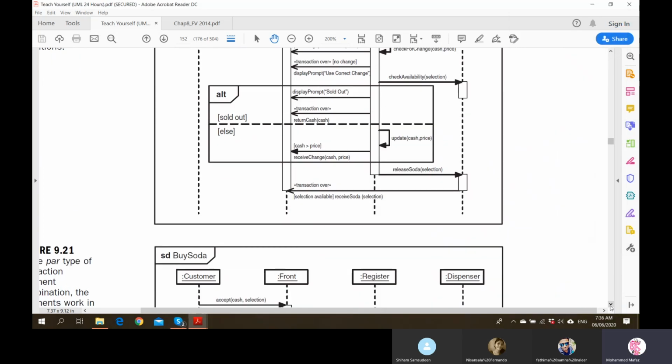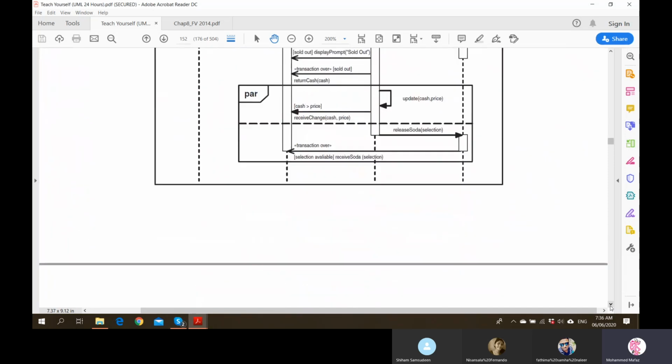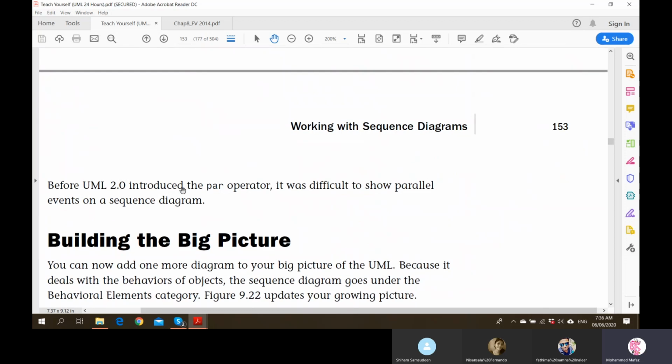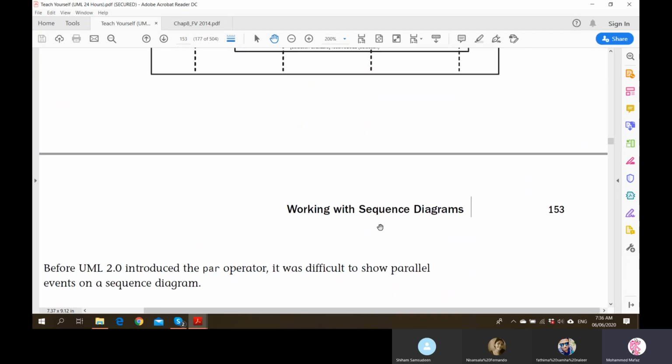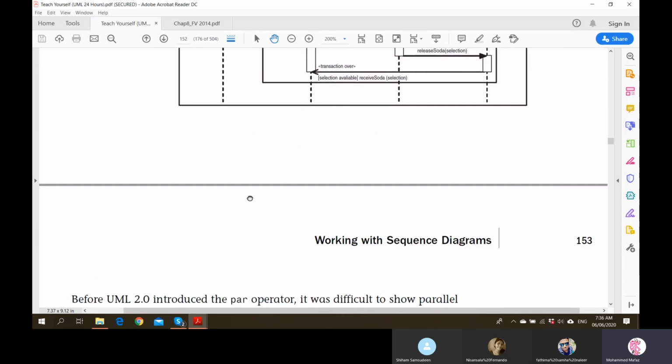So I hope you understood that, and let me move forward. So before UML 2.0 introduced the par operator, it was difficult to show the parallel activities, as I mentioned here. If you didn't have this concept, it's difficult to show the parallel activities. Simply that was the purpose.